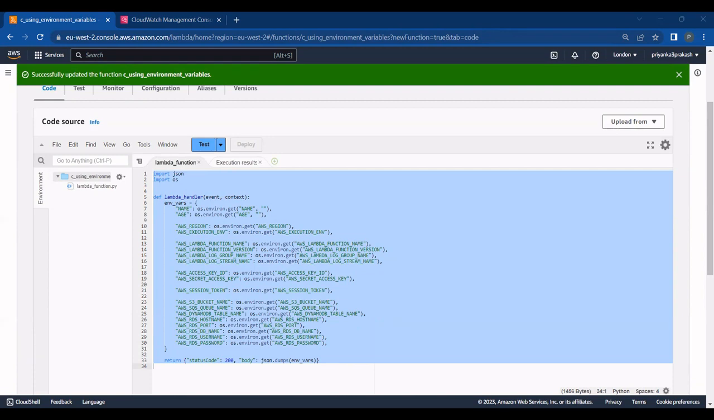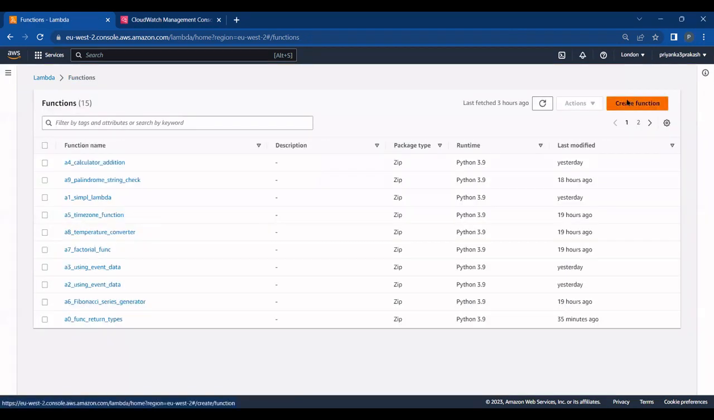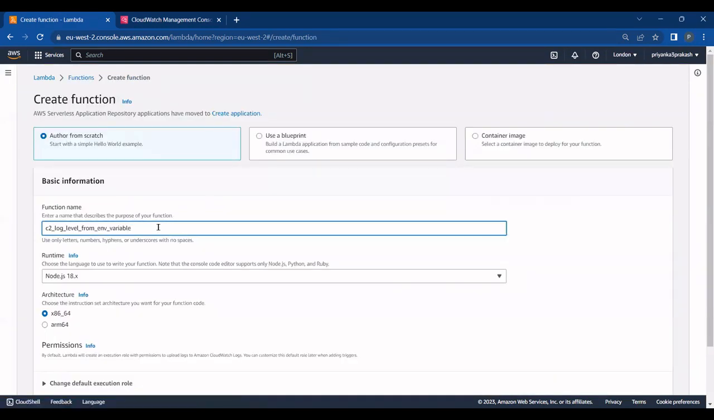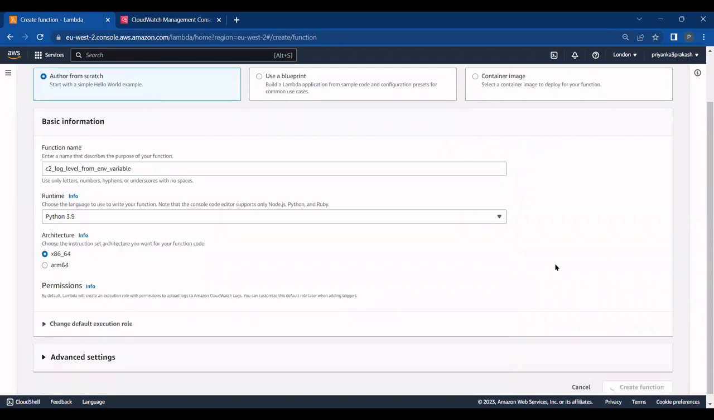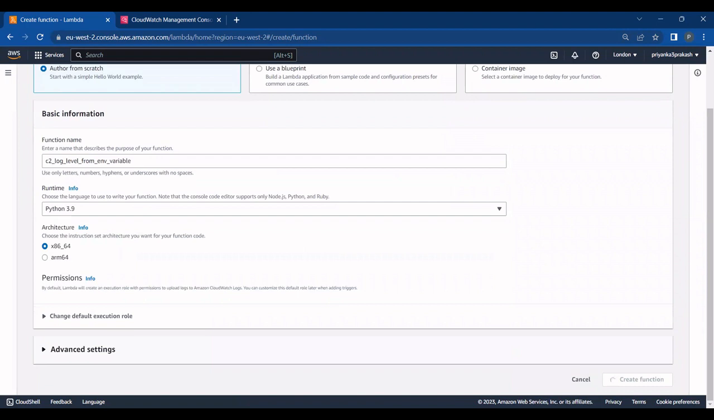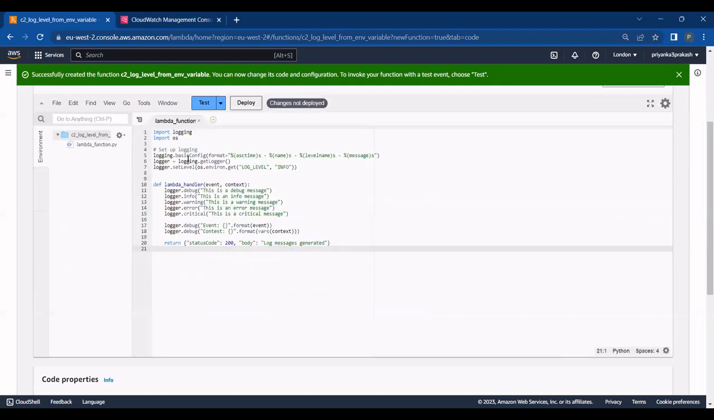So what is the use of these environment variables? One good real-time example is to manage a log level based upon these values. If I create it, you can see it will create a new Lambda function. Within that Lambda, I want to execute something. Say this time I want to do some kind of logging. Till now we didn't have logging.